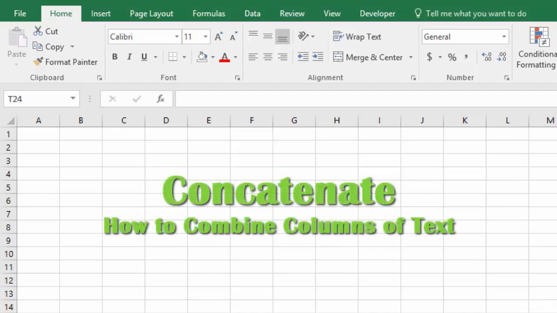Okay, in this lecture I'm going to show you how to concatenate. The concatenate function provides an amazing way to save yourself tons of monotonous data entry. And many Excel users have told me that this is their number one favorite function. So let's take a look at how it works.